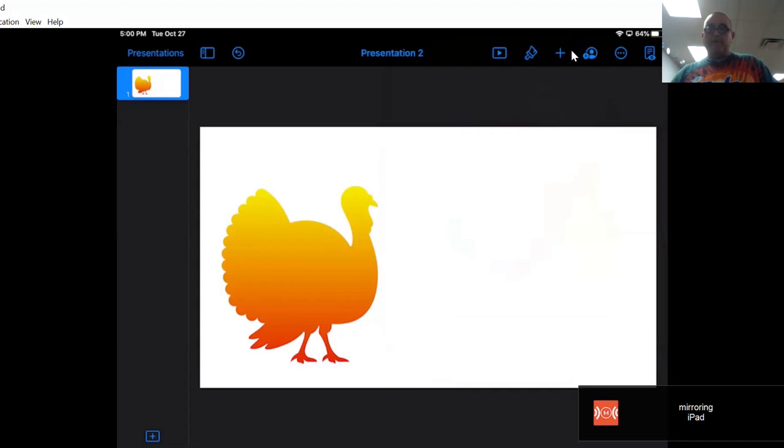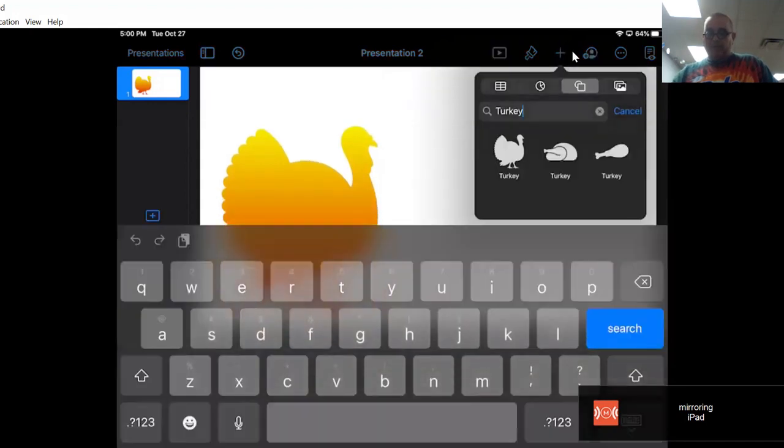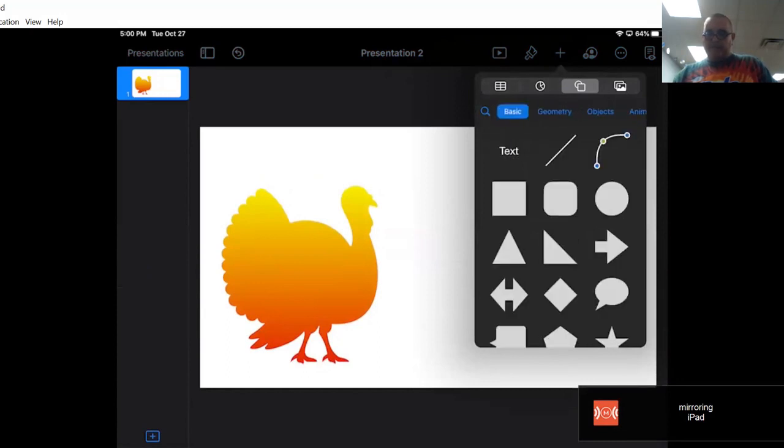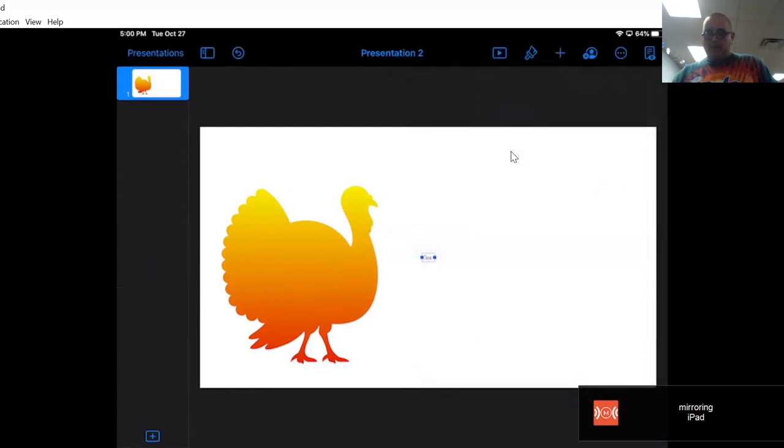I'm going to come back up here, hit this plus button again. We're going to put some words down here. Let me get back here. So if you go all the way back to the front and touch that basic, here is text. Now, the only thing about text is, and you can't control this, look how small it is when it first comes in.